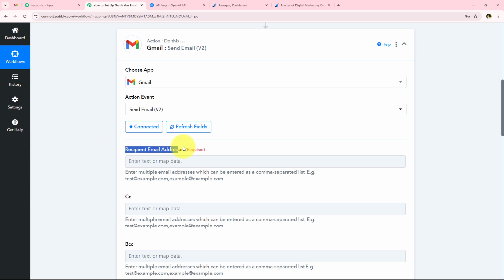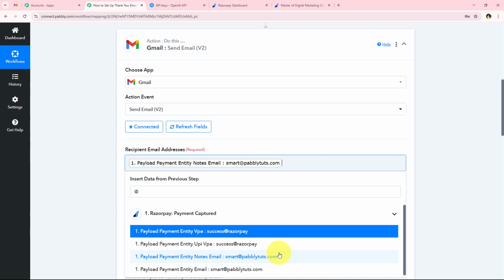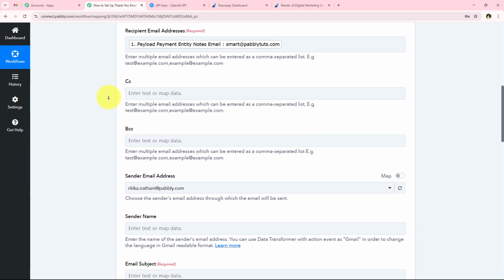Now we're going to move forward and map this recipient email address. So I'm just going to look for email in the previous response, and as you can see the same, so we are simply going to map it. We are going to move on forward. It is asking for CC and BCC. So both of these are not required fields. So I'm just going to leave it as blank and move on forward.